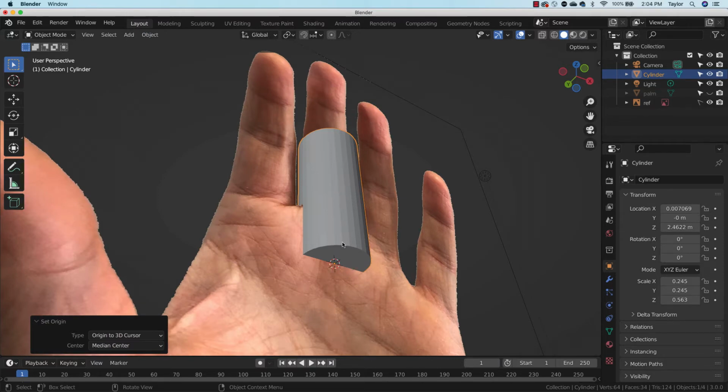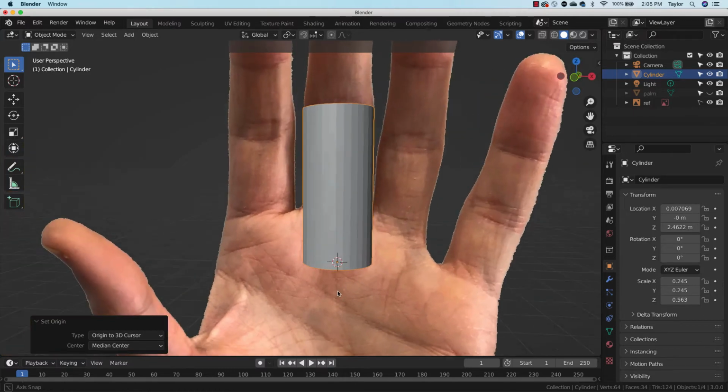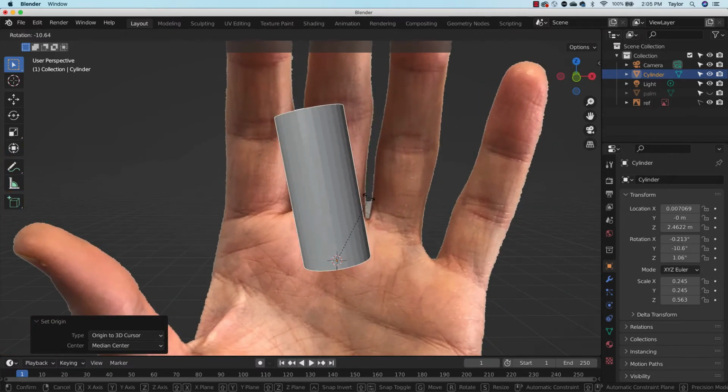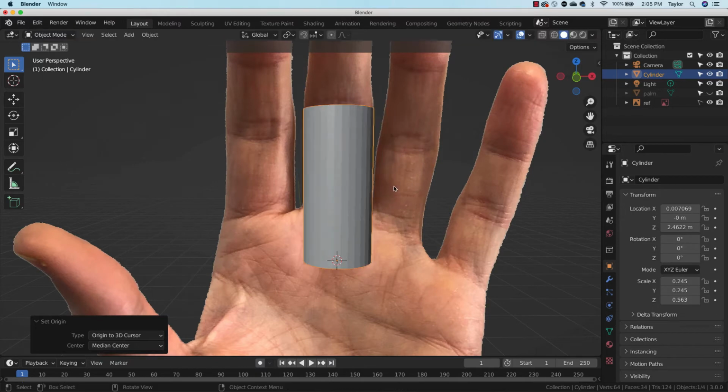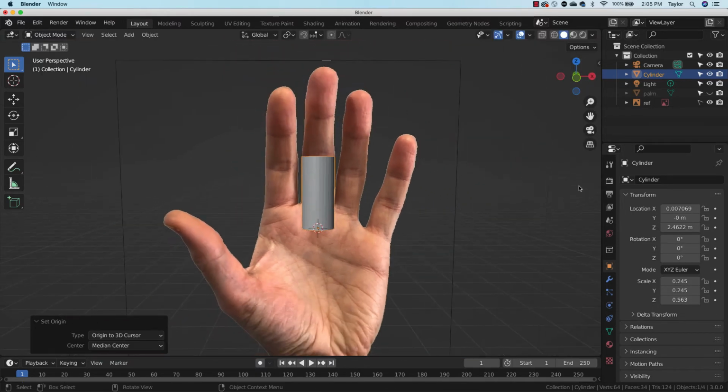So the 3D cursor tells new geometry where to land, right? So if I were to add a sphere right now, it would pop in right there. But now what we've also done is taken this local object reference point, or origin rather, and stuck it onto the 3D cursor. So now when I go to rotate this finger, it's going to rotate from there instead of its middle, right? So that's a step in the right direction.